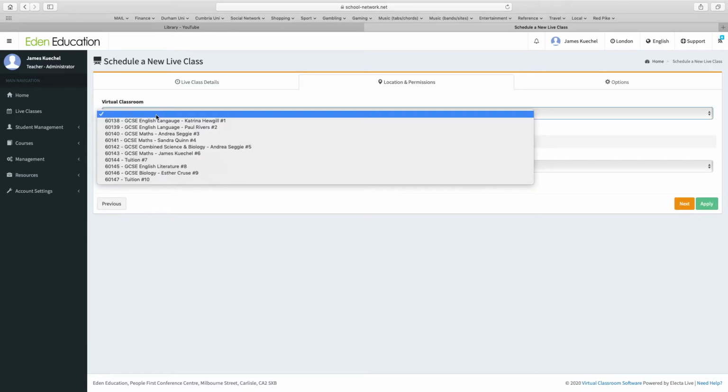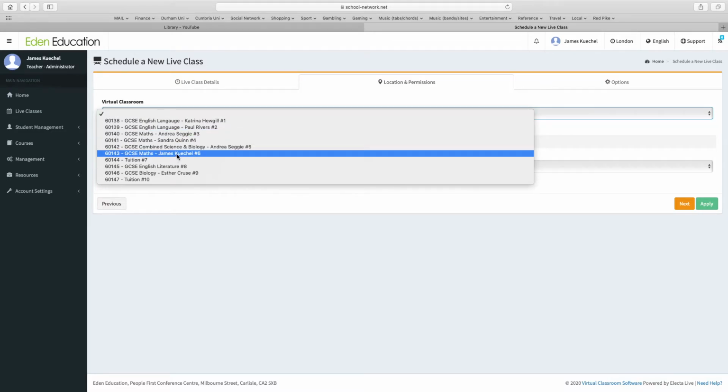So the idea of this is it's almost like a physical building. We need to assign where people go. The purpose, why this exists, is to do with our license, so that you can have however many classes going on at the same time. So I'm going to select my GCSE class. If you're just doing one-to-one tuition, there are a couple of default tuition rooms.